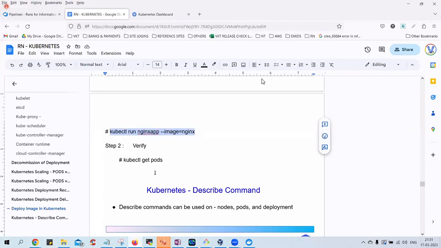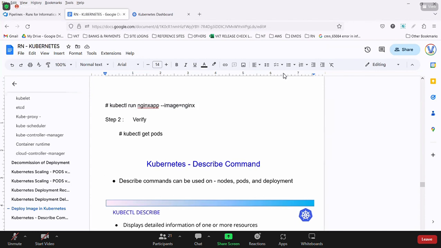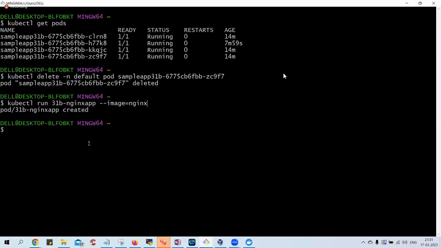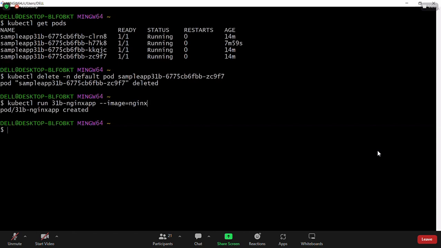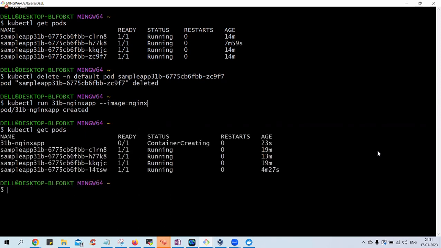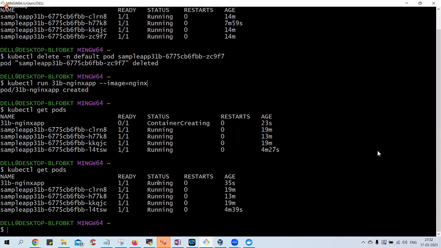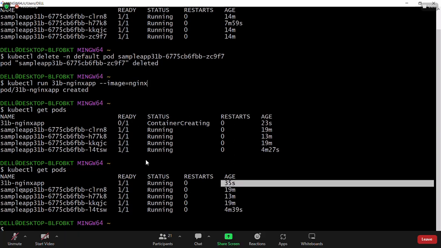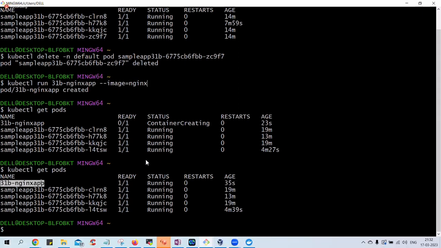Now what do you do? Go back here and check kubectl get pods. This is the one we just created, and it says it is creating the container, which means it is taking time. Yeah, it is created. Now the state is running, it was created just 35 seconds ago, and it is up.